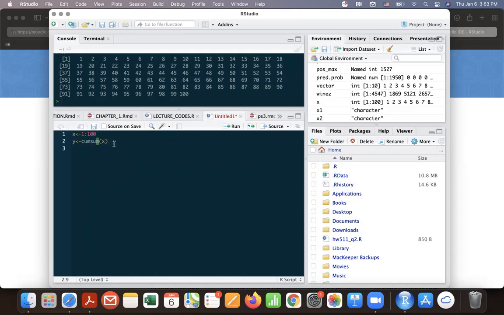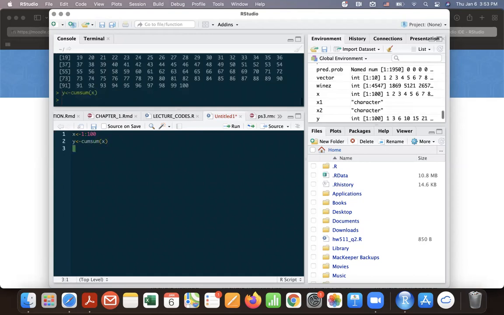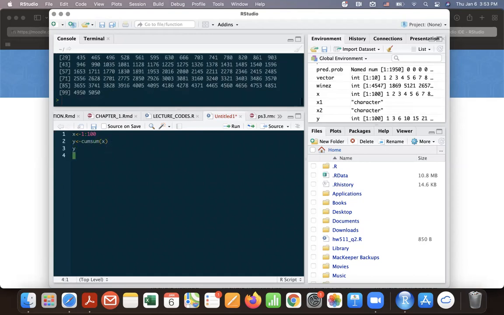What does it mean? Cumsum is the sequence of partial sums. So for example, S1, S means sum, S1 will be just A1, so just 1. S2 is 1 plus 2, which is 3. S3 is 1 plus 2 plus 3, which is 6. S4 is 1 plus 2 plus 3 plus 4, which is 10, right? So Y is the cumsum of X. Run it.